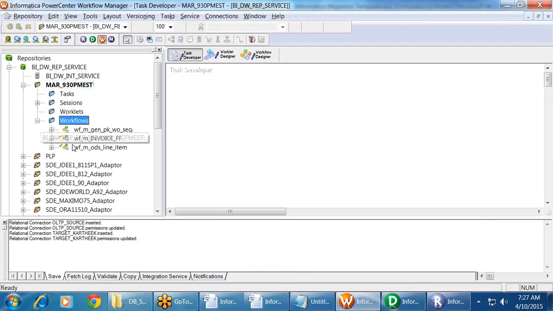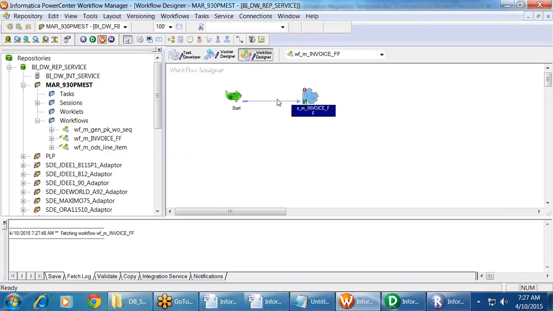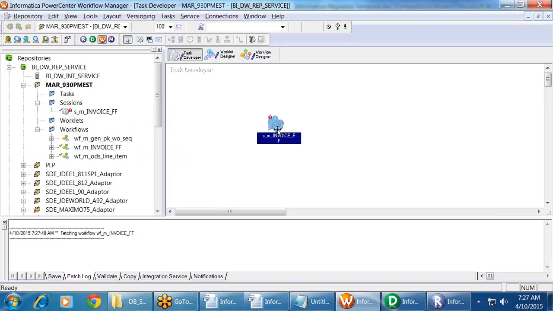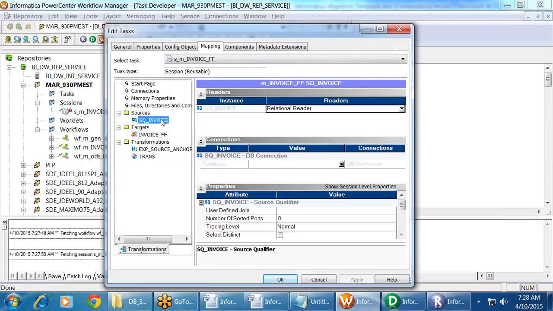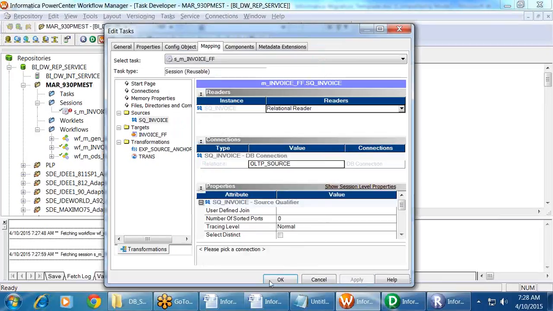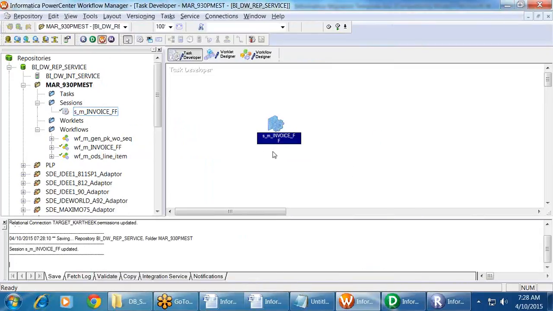Now I go here and check, this is my mapping. If you try to see, this has become invalid, because there is no connection present when I try to import. That's why you need to make sure that the connection always exists. Otherwise I need to go like this and provide the connection as an OLTP source and just click OK and then apply. Save it. This is the way you should do it in case you don't create a connection prior to importing.